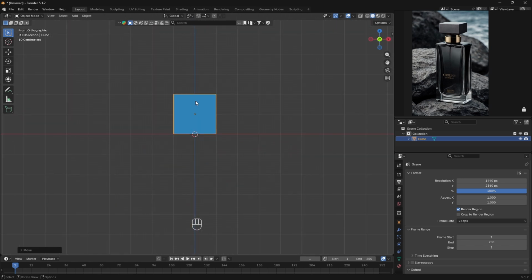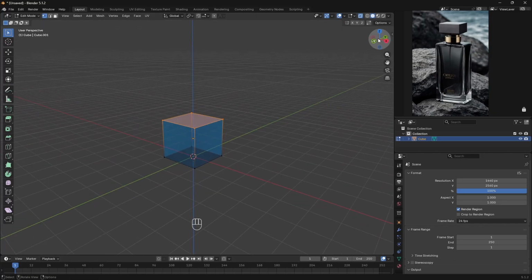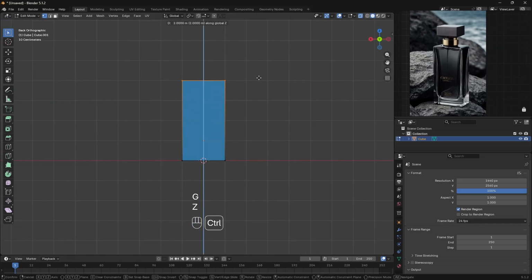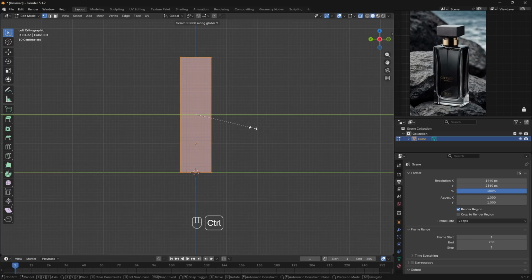Okay, you're gonna hit Tab on your keyboard, and turn on X-ray or press Alt Z so you can easily select the first and the last vertices. Just G Z, just like so. I think this is the proper height of this perfume bottle. Alright, I need to select everything, S Y, so we can make the thickness just like so.